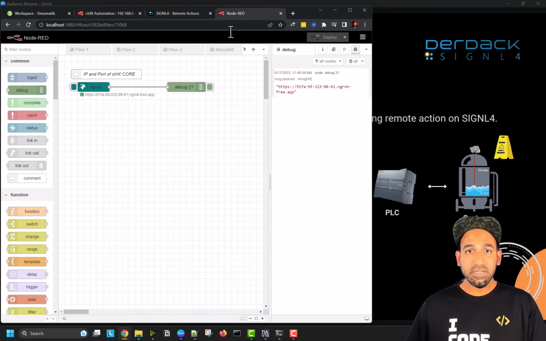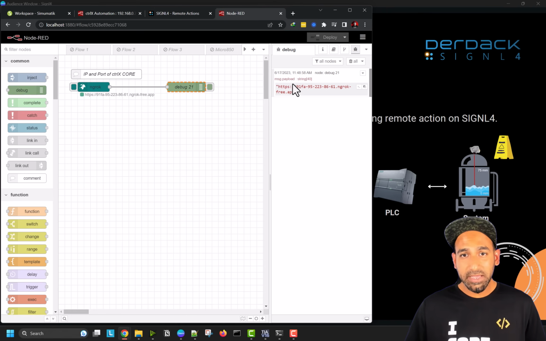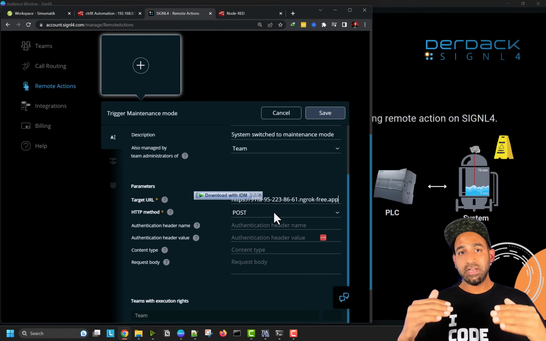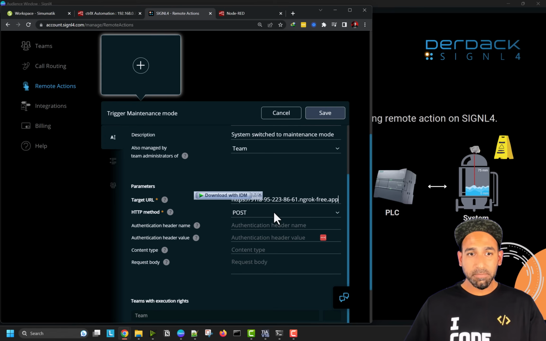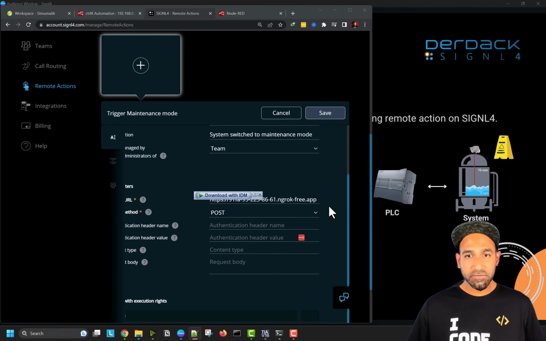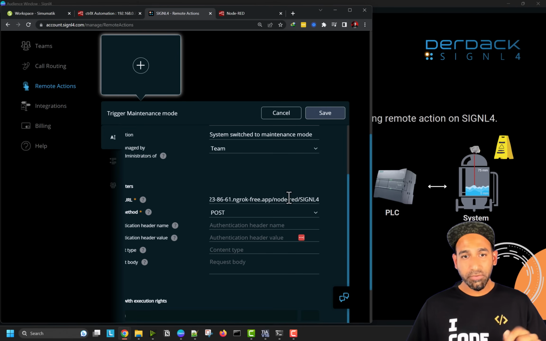So I used a tunneling software called ngrok. You can use that to tunnel your messages. Here I get a URL from ngrok, and this URL I'm supposed to put here as the target URL. If you have your Node-RED running on a server, you put your Node-RED URL, but otherwise, if you don't have it, you have to put this one. And in addition to that, you have to put /Node-RED and /Signal4. I will tell you why I did that.